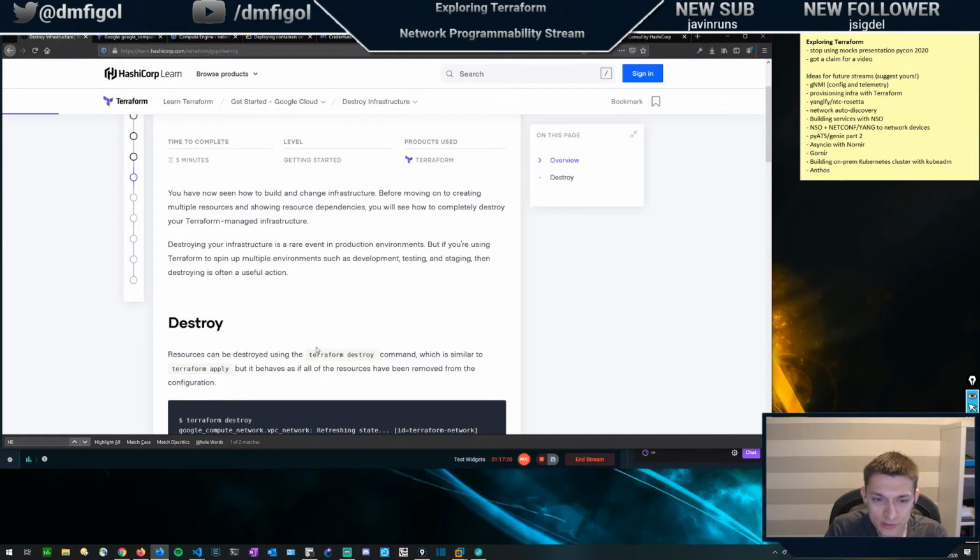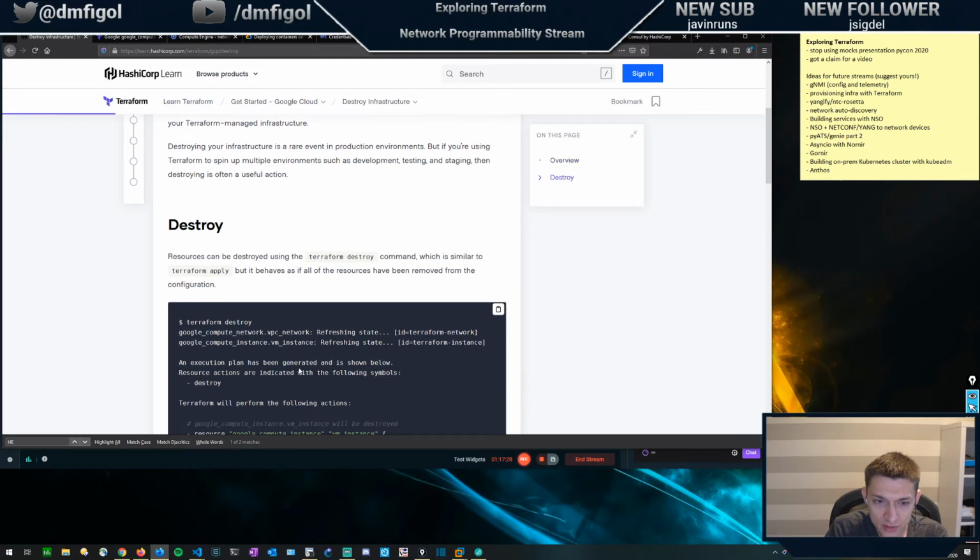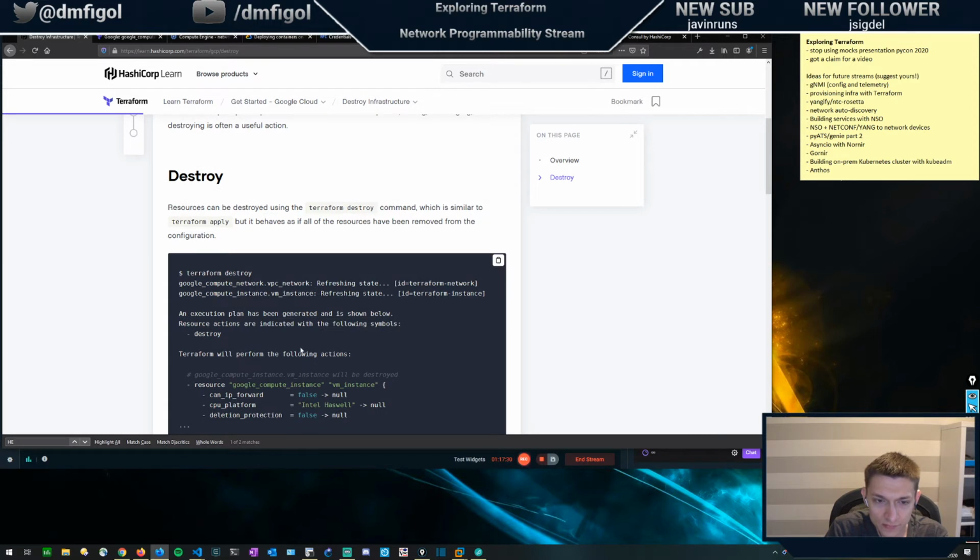Resources can be destroyed using the Terraform destroy command, which is similar to Terraform apply, but it behaves as if all of the resources had been removed from the configuration. Okay, this is also very interesting, and I would say a drastic change compared to something like Ansible, right? Especially on this destroy front. I mean, there are obviously all these other things, but I want to stop specifically on that.